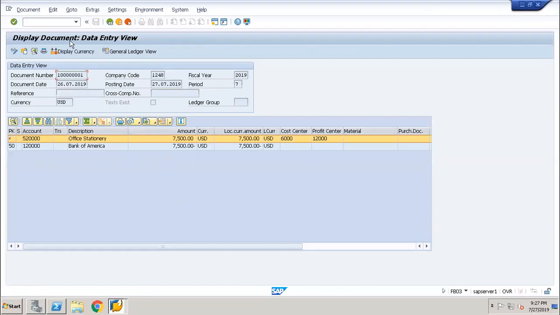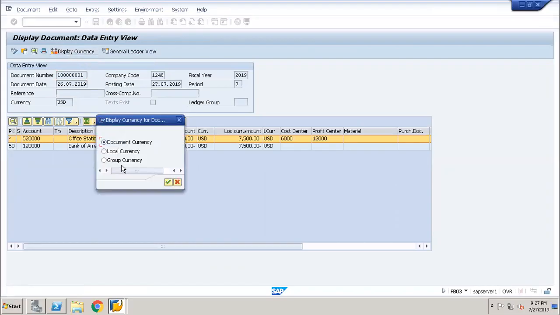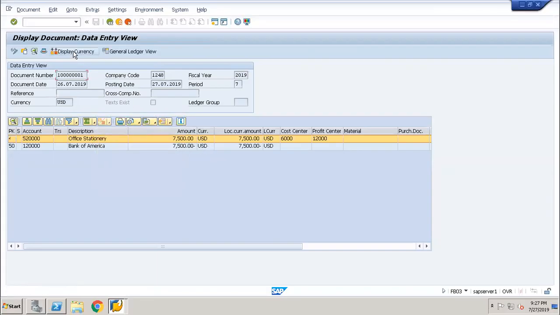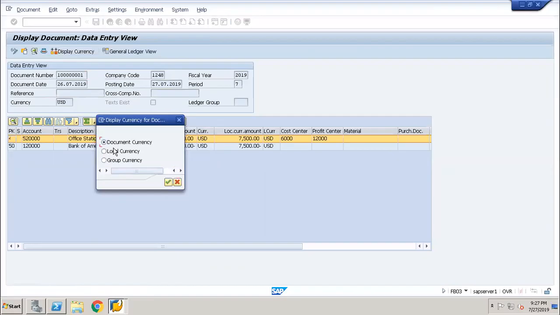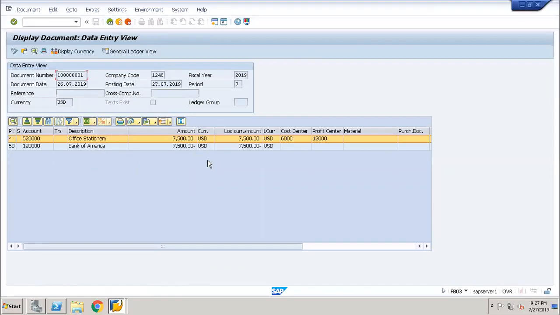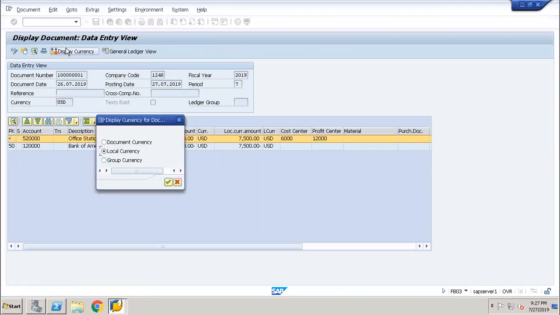Now on the top you have display currency. Just select that. You can see now three options: document currency, local currency, group currency. Our document currency is USD, so we can see in USD, and our company code currency, of course, is again the same currency USD. And even our group currency is the same USD.